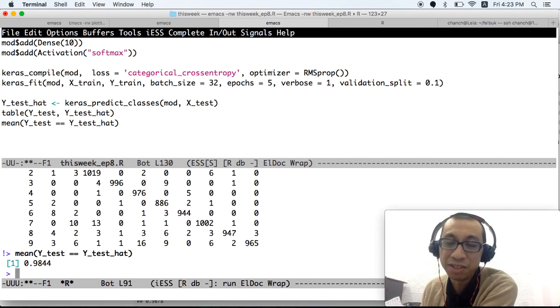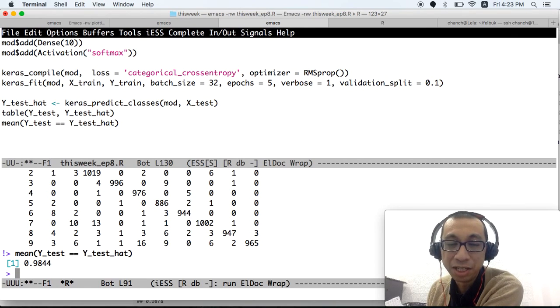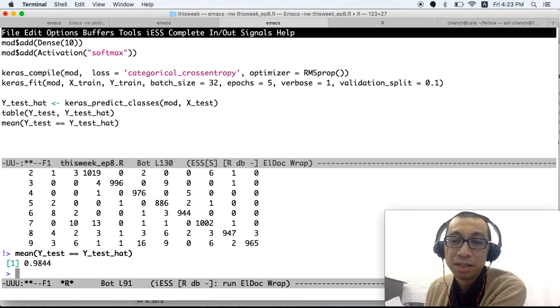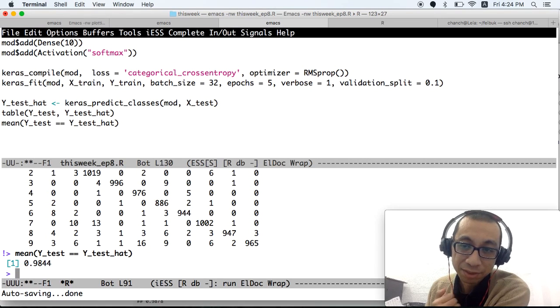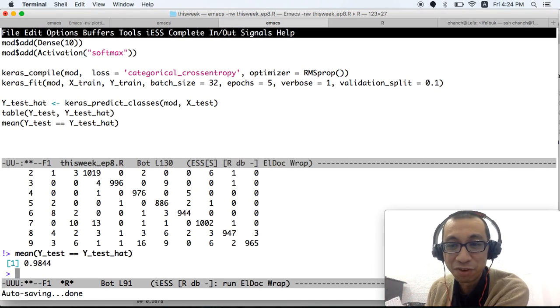The state of the art, if you know how to configure the network to look like the state-of-the-art deep learning model, the test set accuracy can be over 99%. But this time I just used the defaults, so you get 98%, which is very high already.